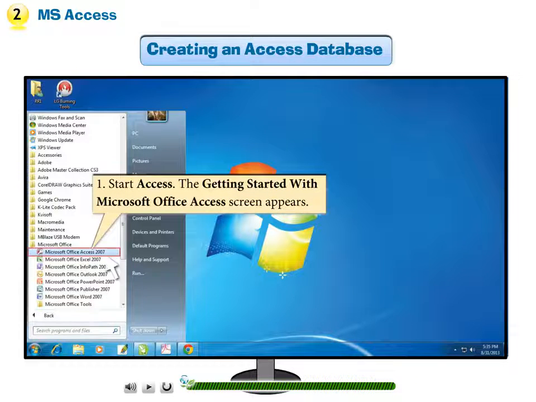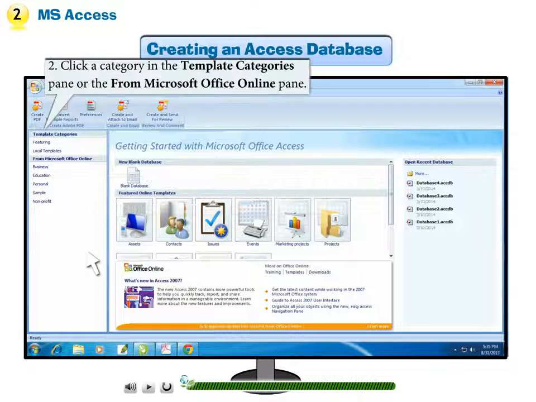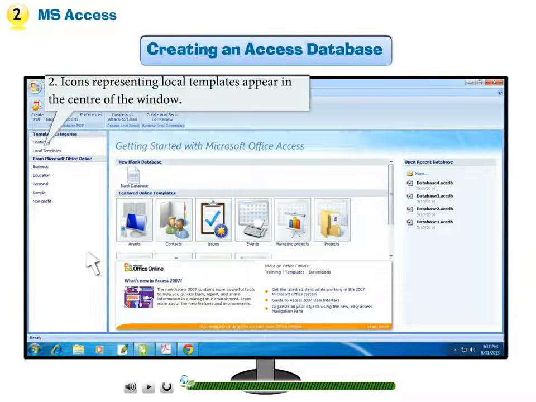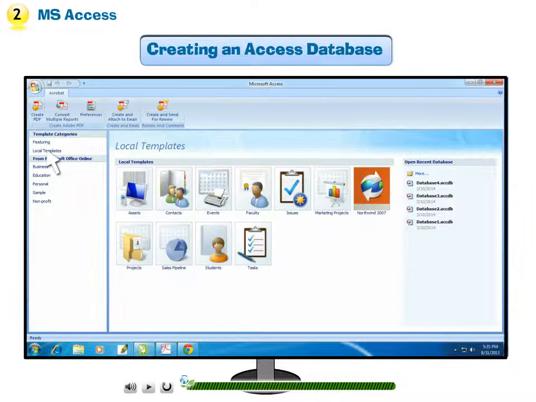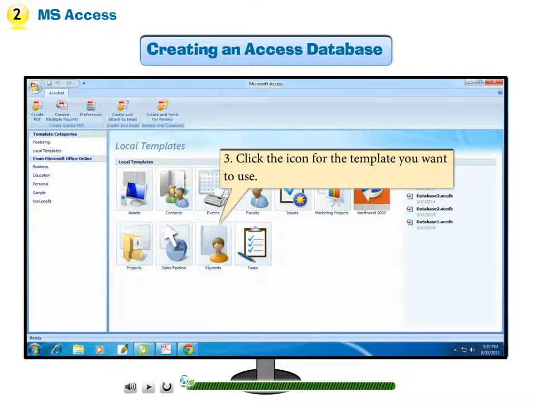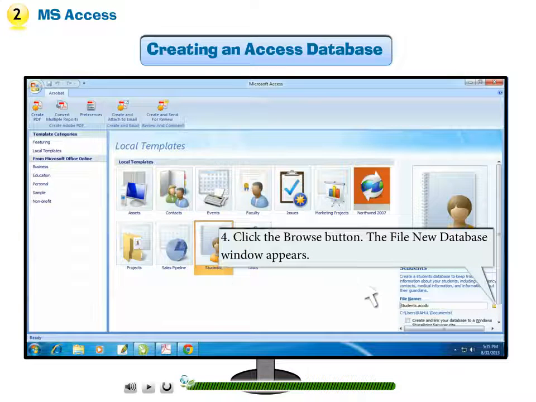Step 1. Start Access. The Getting Started with Microsoft Office Access screen appears. Step 2. Click a category in the Template Categories pane or the From Microsoft Office Online pane. Icons representing local templates appear in the center of the window. Step 3. Click the icon for the template you want to use. Step 4. Click the Browse button. The File New Database window appears.